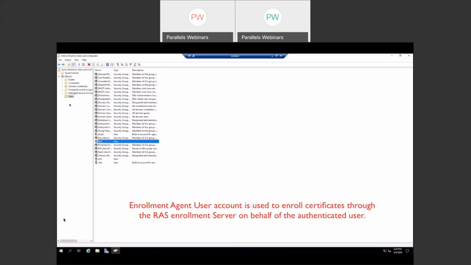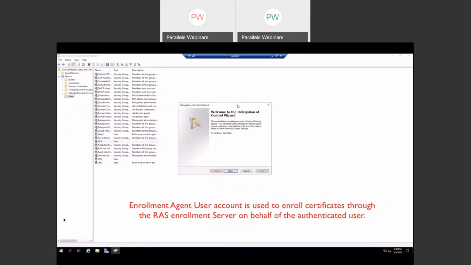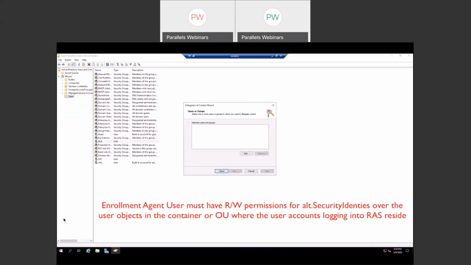Okay, so remember that SSO agent. That's the enrollment agent user. It's the account used to enroll certificates to the RAS enrollment server on behalf of the authenticated user. So what I need to do is go ahead and delegate control for that. I'll right click on the users container and delegate control just to the whole container, just to my little farm here. I could do this at the organizational unit level if I wanted to keep everybody in the OU, but in my little lab, I'll just do it right here, on the whole container.